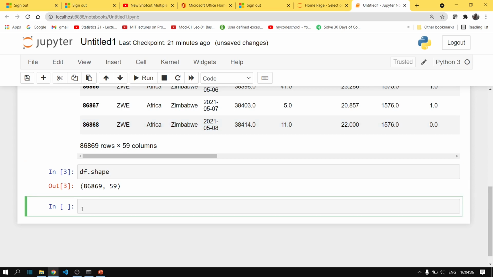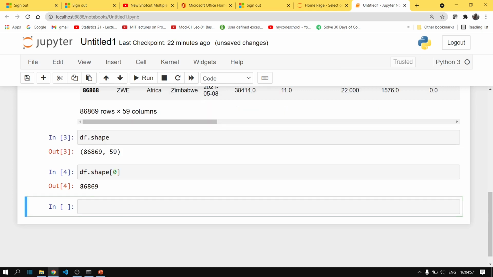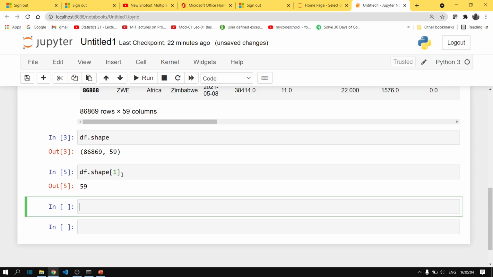Let's say I have asked you to calculate only the number of rows. How can you do that? You can simply access the 0th element of this tuple, right? If you run this code, it will give you the number of rows. Similarly, instead of 0, if you give it 1, it will give you the number of columns. So this is the way you can calculate the number of rows and columns.